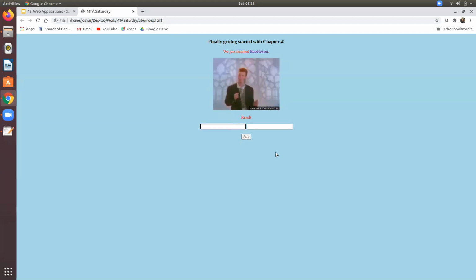Like you push 55, 55. If I hit add, you can see nothing is occurring, right? I click the add button and just nothing is happening. Why is nothing happening when I click the button? Because we haven't programmed anything to happen when we click a button.